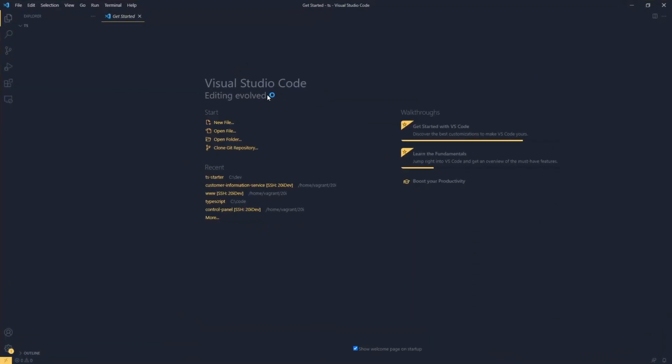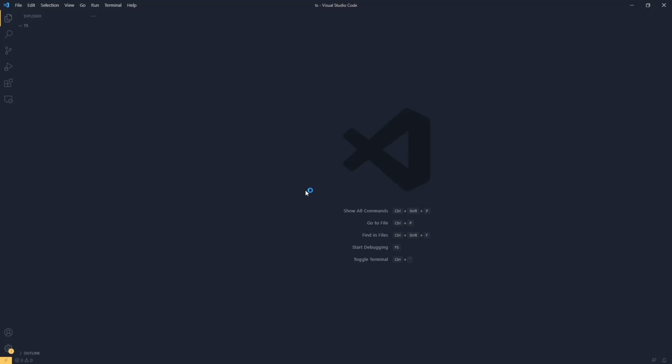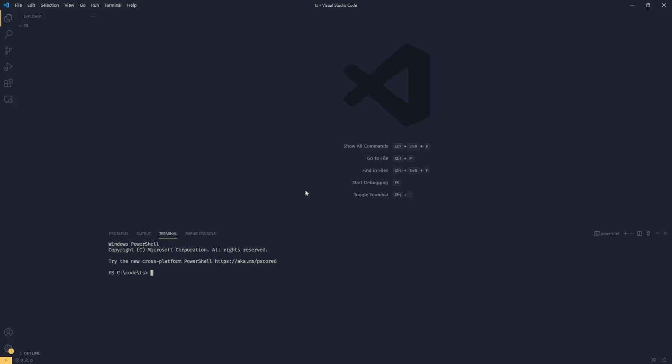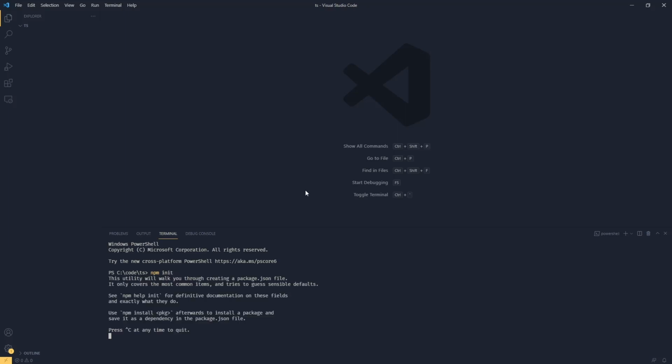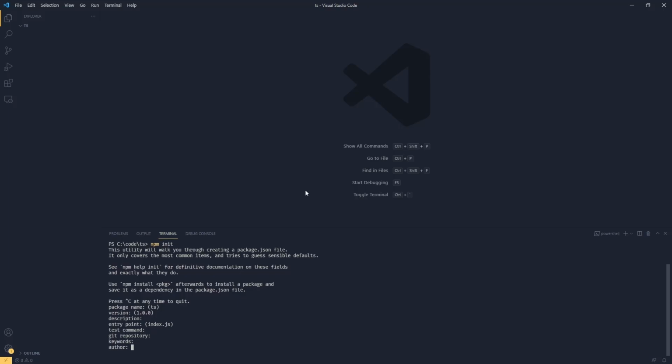Let's start creating our project. I'm going to create a new folder and start my code editor. First thing, we need our package.json, and we can initialize one with npm init. I'm going to leave everything as default.